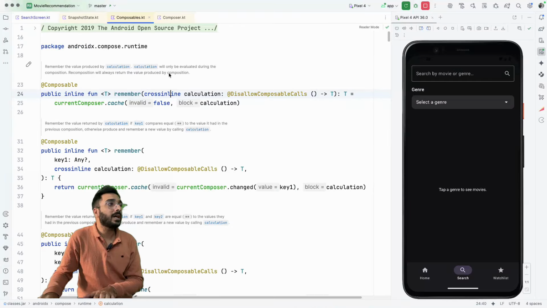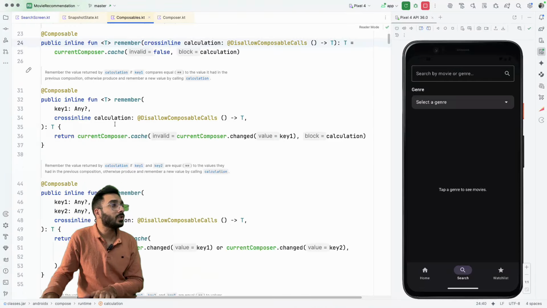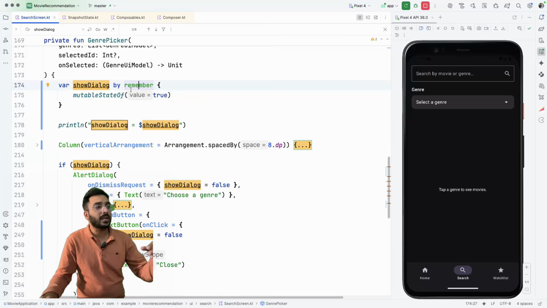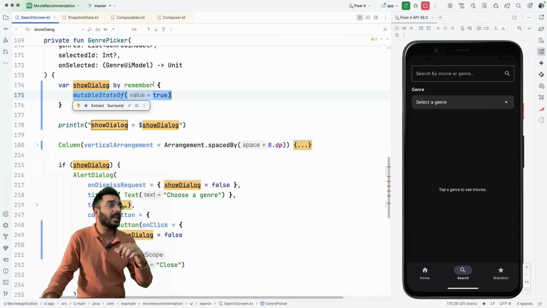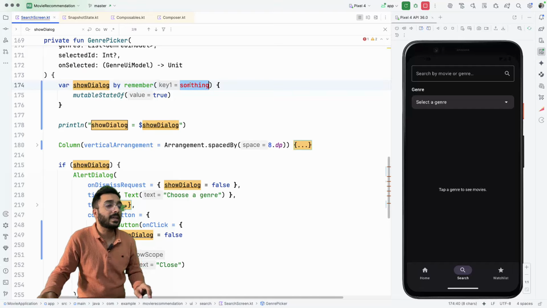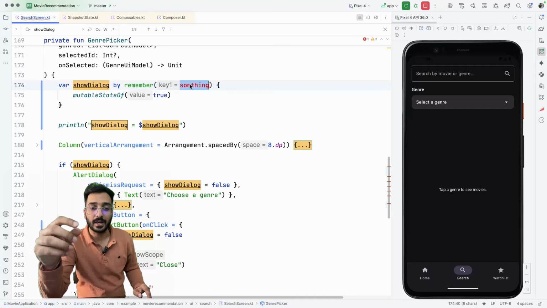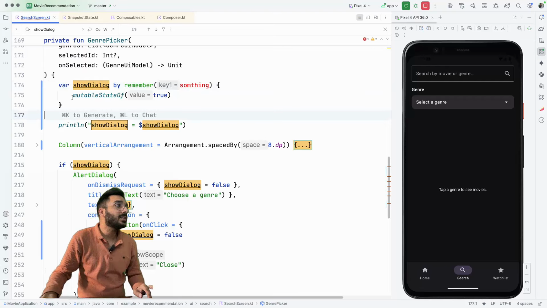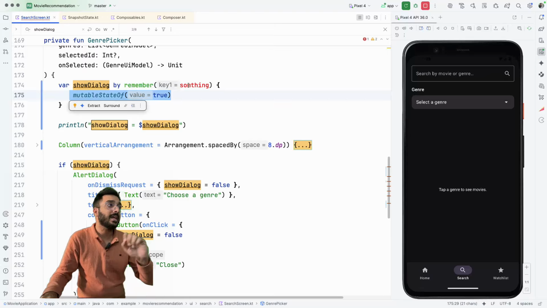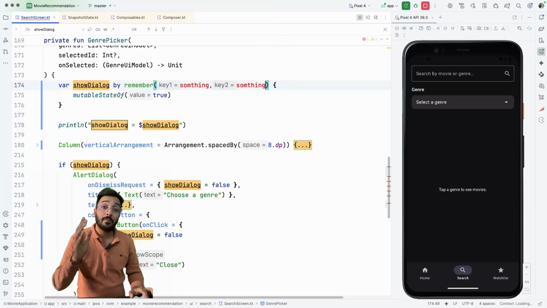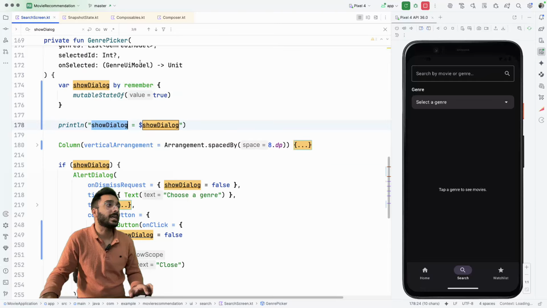Remember also takes some keys, because right now remember is not changing it again and again. But if I give any kind of key over here, let's say whenever this changes, then you always have to execute, then you always have to run this line. So that's why I can give a key. N number of keys I can give.